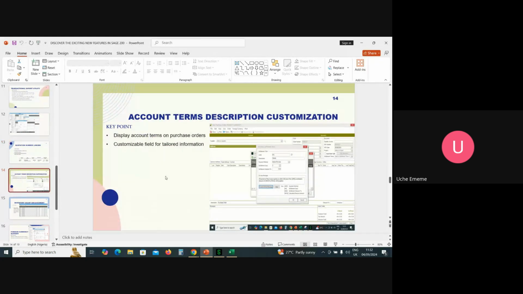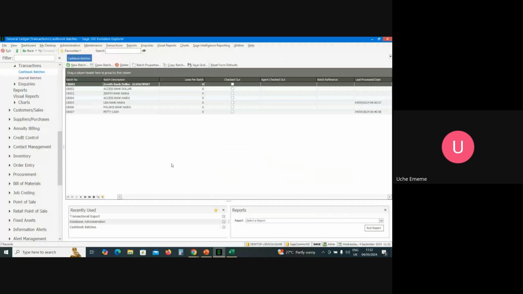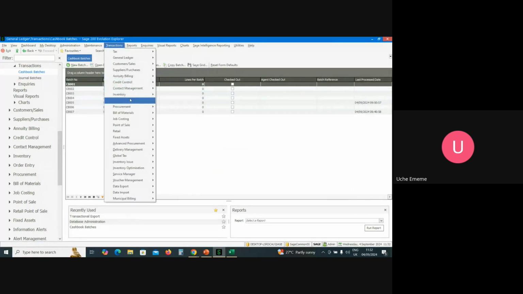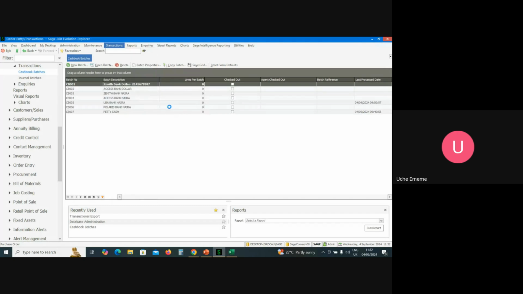Okay, so the next we have is the account terms description customization. So now we can display account terms on purchase order, and then you can have customizable fields for tailored information. So let's go to purchase order: transaction, order entries, purchase order.